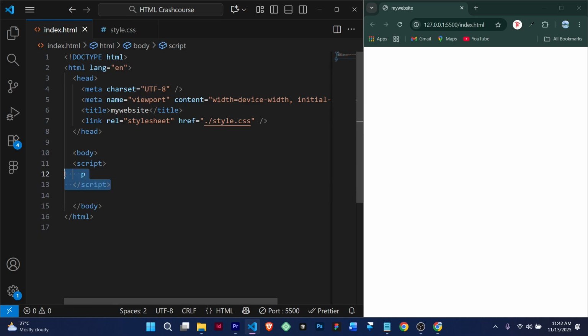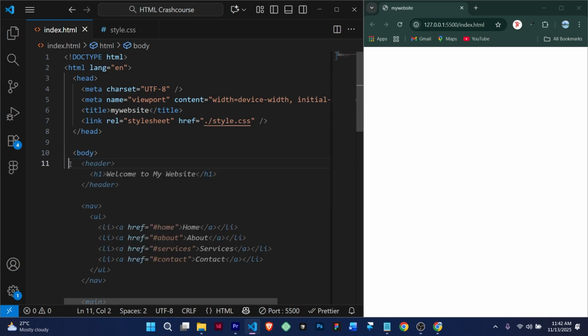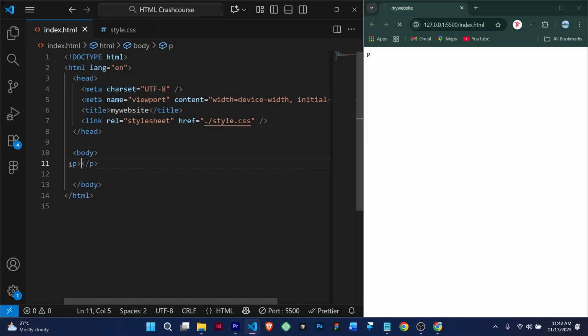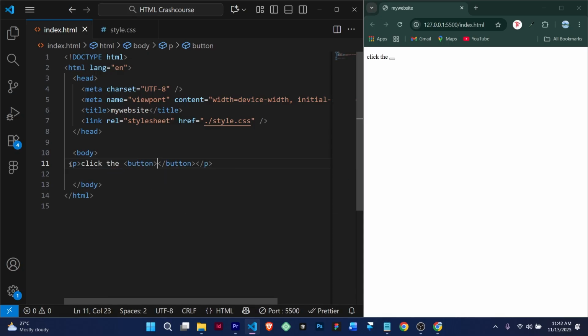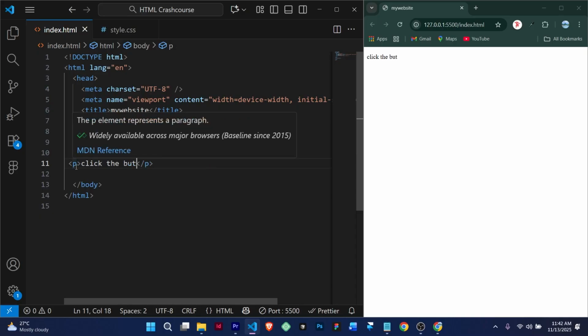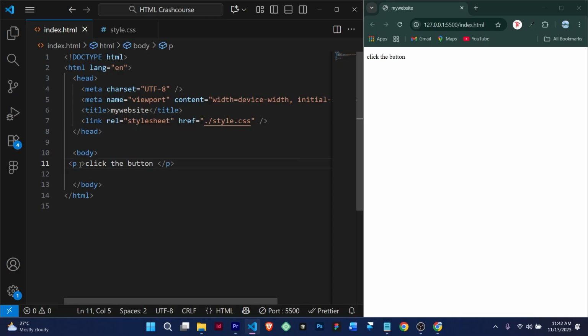Before that, let's clean everything here. Okay, and let's create a p tag and let's name it "Click the button." So as I said earlier, we are going to create a button that is going to change words when we click on it. So let's give it an ID of demo. So this ID is what is going to help JavaScript to locate this p tag. Okay, so then let's create our button now.